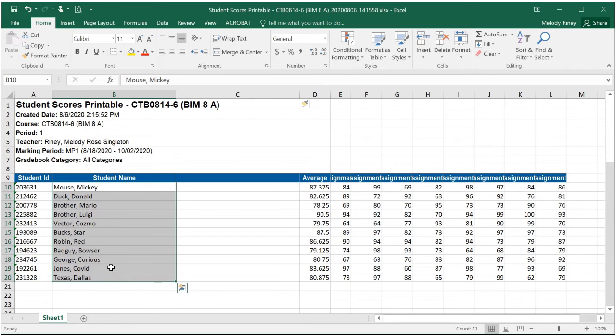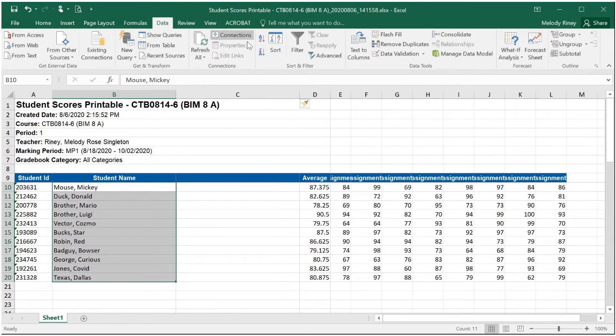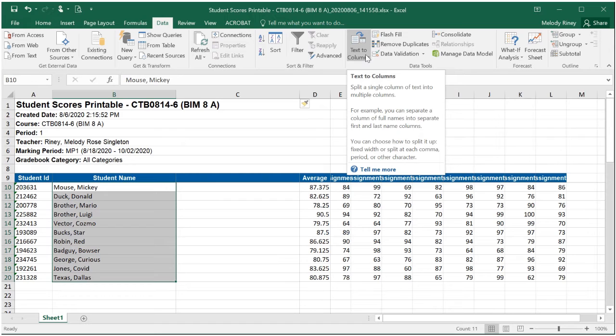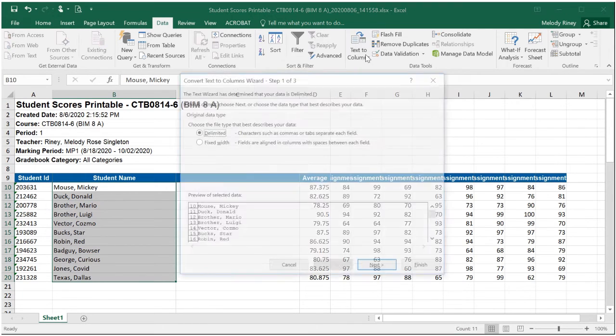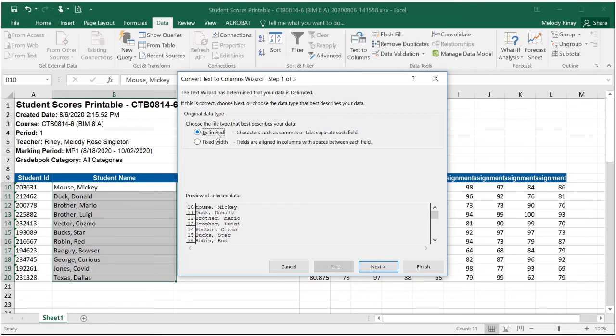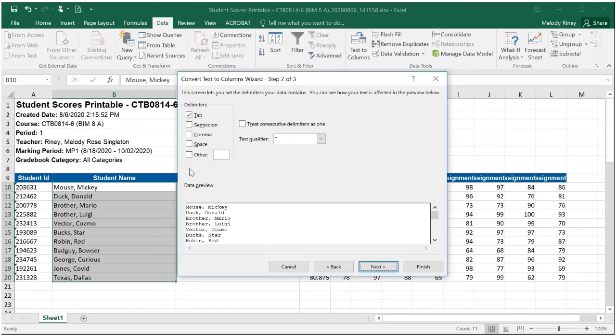All right, so now don't get scared. We're not getting too fancy. We're going to come up here to our Data tab, and we're going to choose this cool tool called Text to Columns. So it's actually going to split it for us. We just have to tell it where to split. So it is delimited. Click Next. And it says, okay, where's the split?